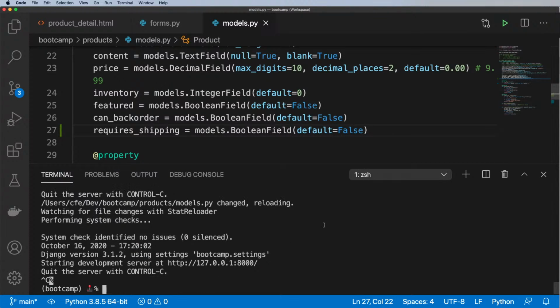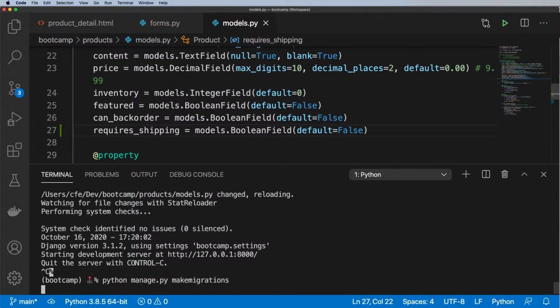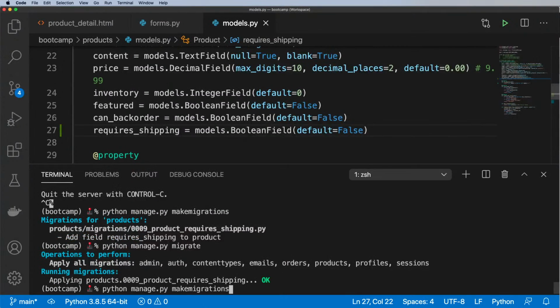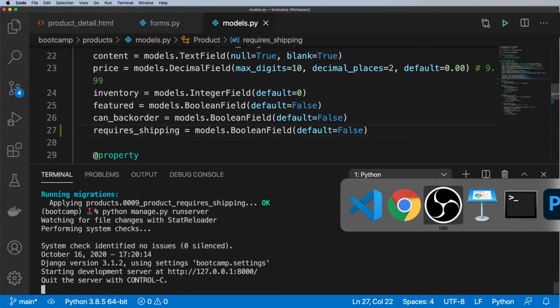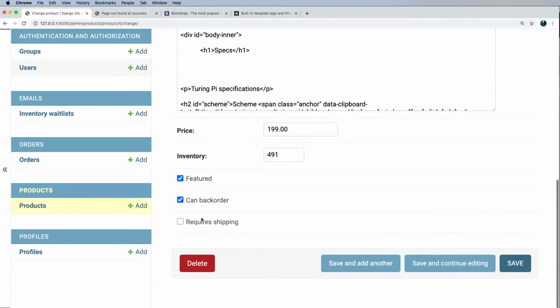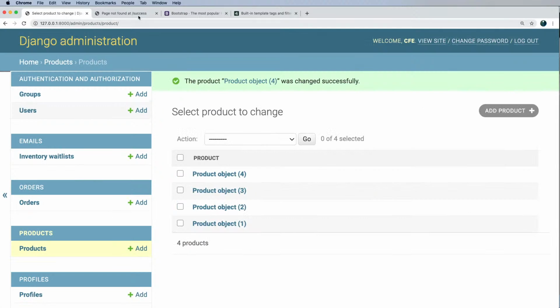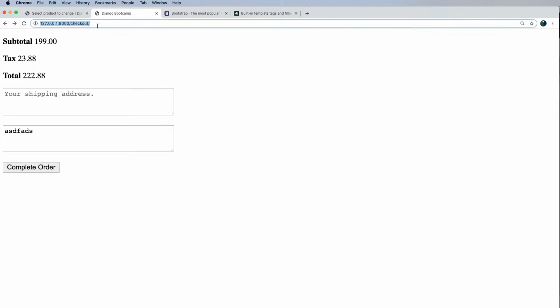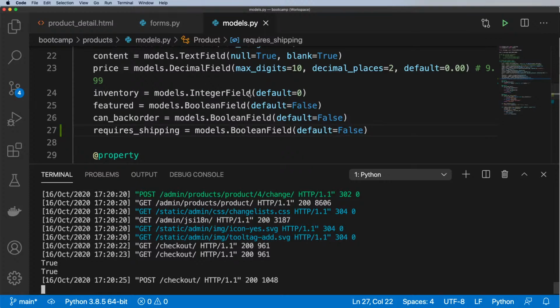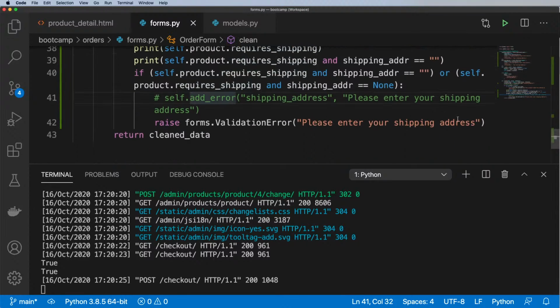And do actually what we would end up doing in the real world. So let's go ahead and make migrations and python manage.py migrate, and then run that server again. And we'll jump into the admin for this product and add require shipping there. And there we go. Okay, so back into this checkout. Complete order. Please enter your shipping address. Perfect. Okay.